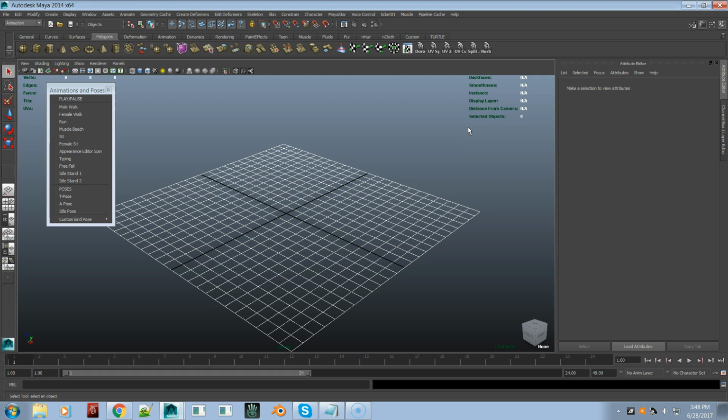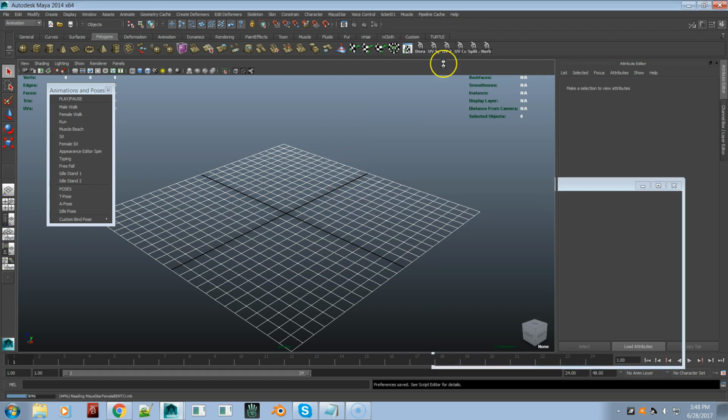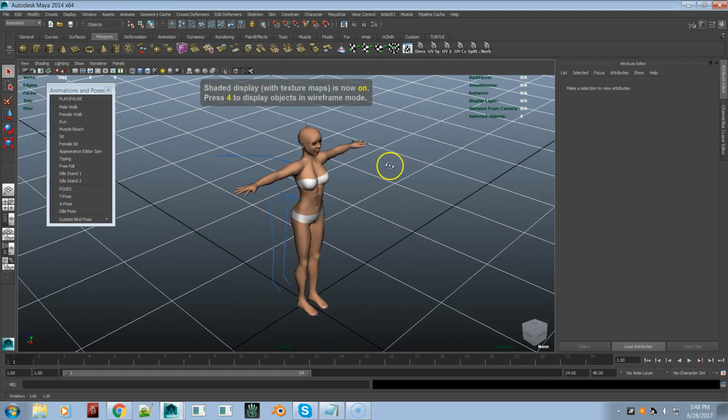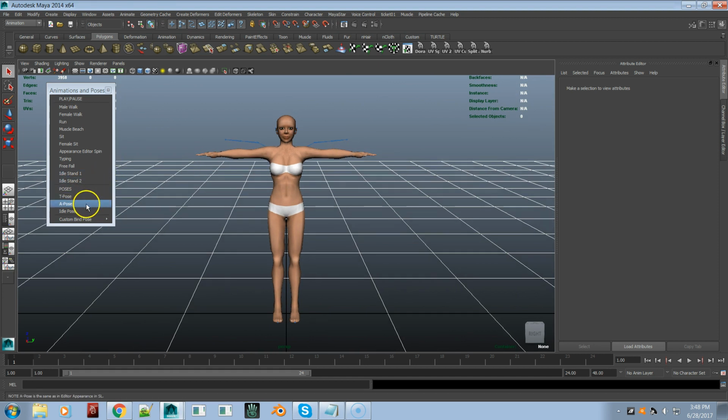Okay, so I'm going to do this. This will work for either Bento or the original skeleton. We'll do the Bento, since that's probably the most popular one right now. So here's the avatar, and now these poses are not custom bind poses. These are just poses. They're not bind poses.